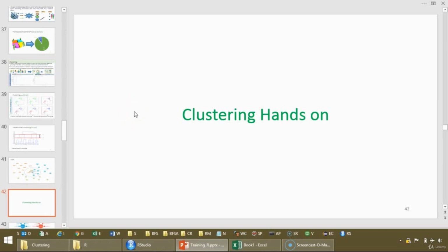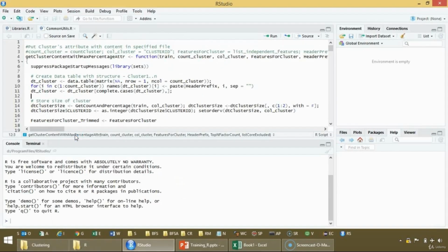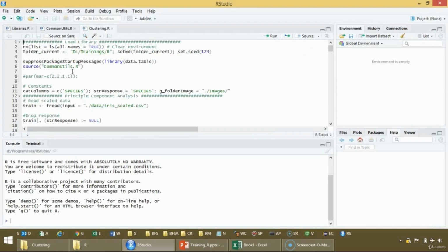Welcome back. Now let us do clustering hands-on, and please open the file clustering.r. Yes, it has opened. Okay, let us start.